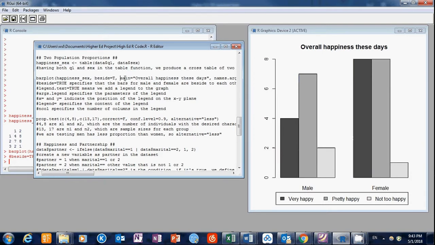And then the main argument, overall happiness these days, corresponds to the title here.